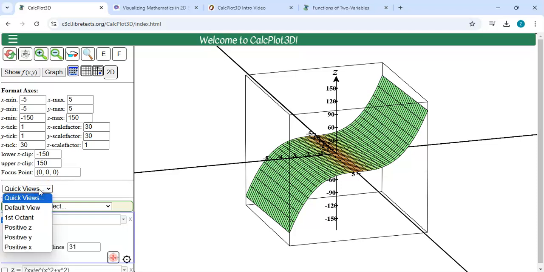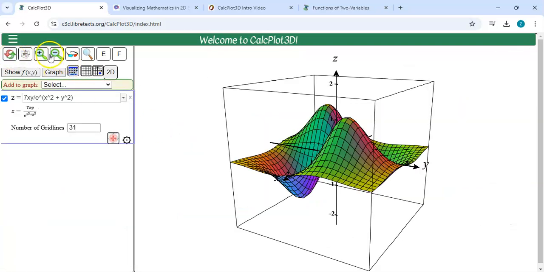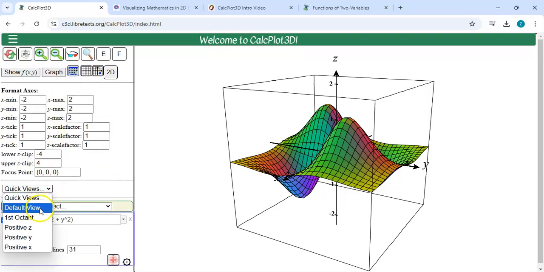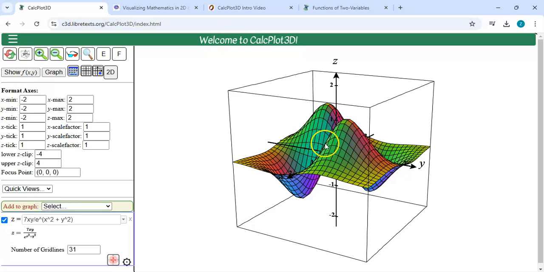Maybe the last thing I'll talk about here is these quick views. Our default view, this is the crappy thing that I started with. So here, let me actually just restart. If you go here, that's our default view. If you want to look in the first octant, that's when everything is positive. So our x, y, and z are only allowed to be positive, so you're only getting that one little piece. If we go back to the default view, you're only getting this hump here in the front. And so that's the first octant.